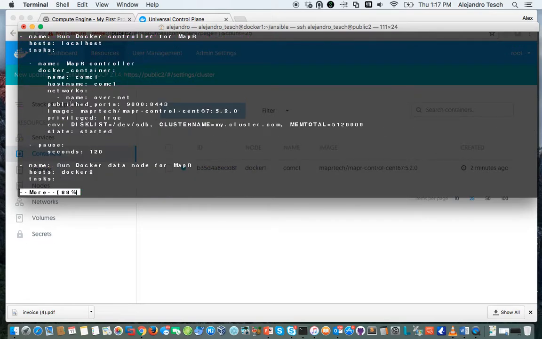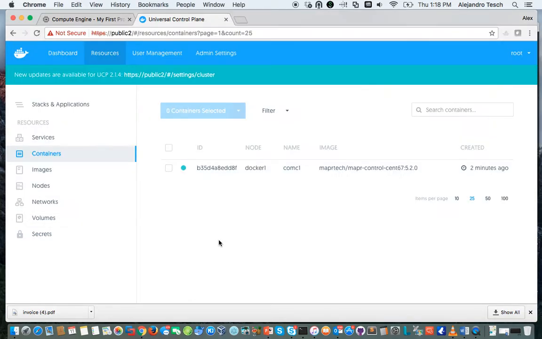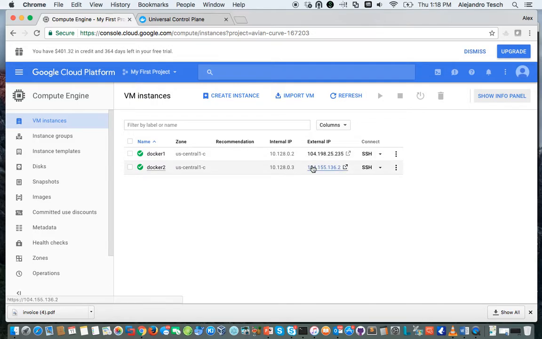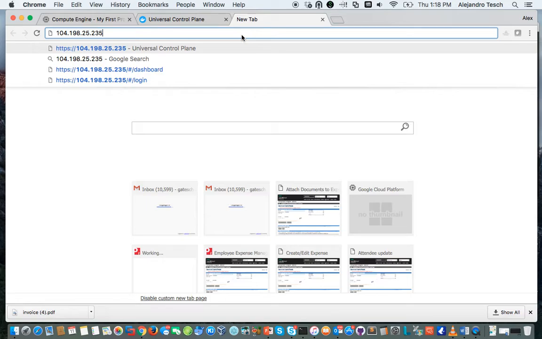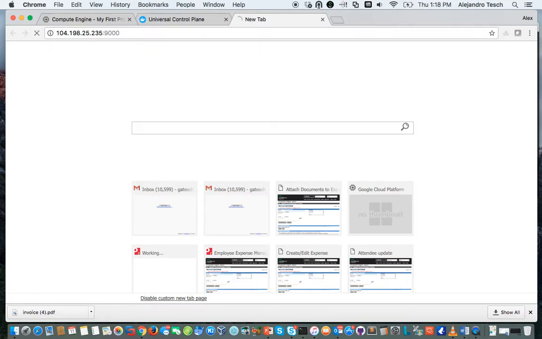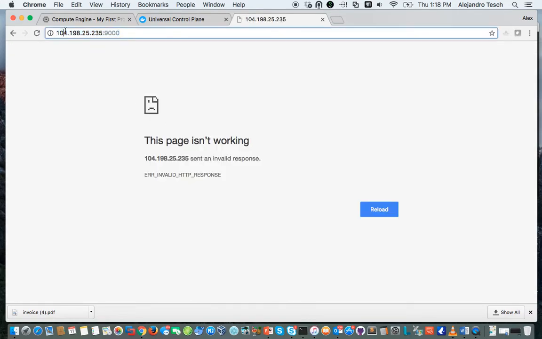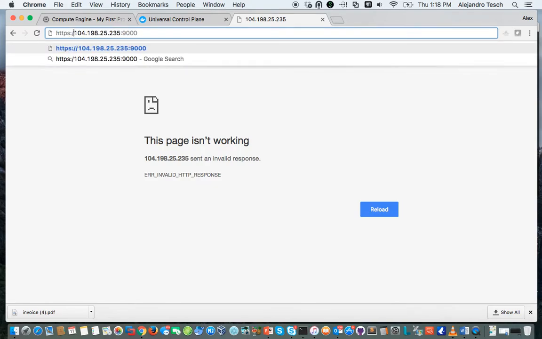From here I can see that I am creating some definitions on the ports that we want to present in our Docker 1 server. So our Docker 1 server is going to present port 9000, which is equivalent to 8443 in the container, which is the one present in the MapR console. So let's grab the IP address from our Docker 1, the public IP address, and let's quickly go to port 9000 and see if we can hit the MapR. It should be running on HTTPS. Alright.